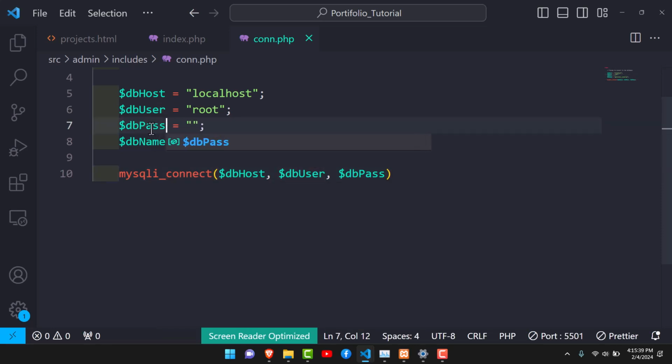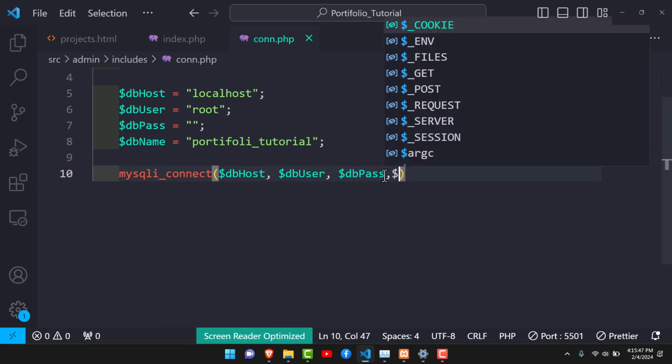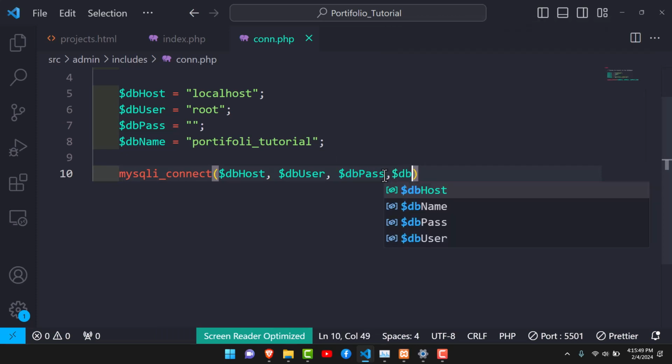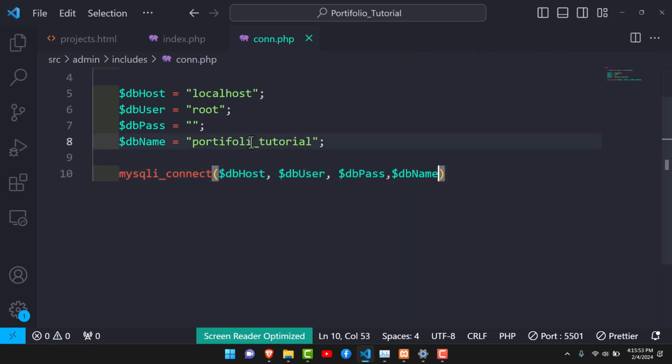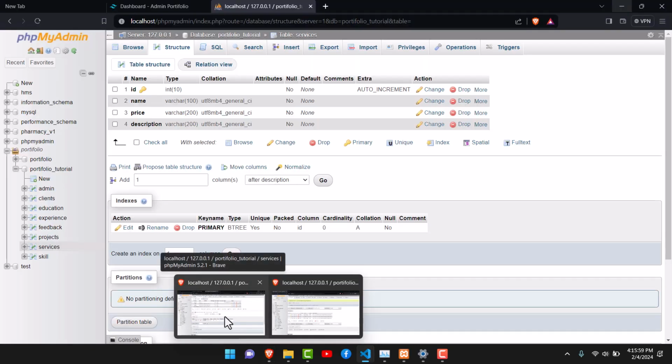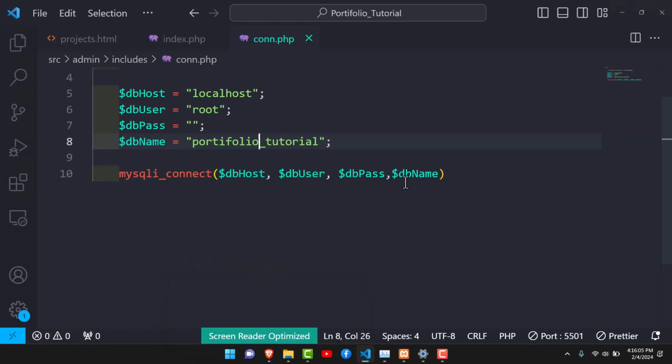So the way you declare it here is the same way you should call it. The same name you gave it is the same name that you should use to call it. And the last one should be the database name, which is portfolio website. Let me confirm. Yeah, portfolio underscore tutorial. Yeah, it's good.